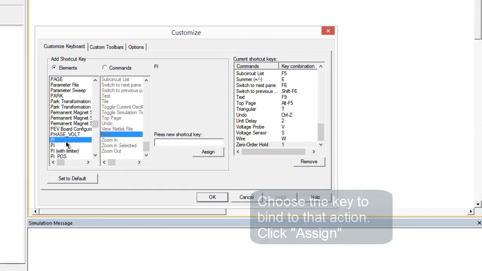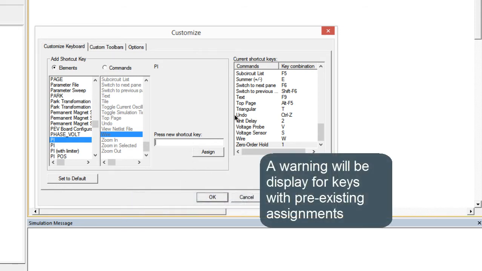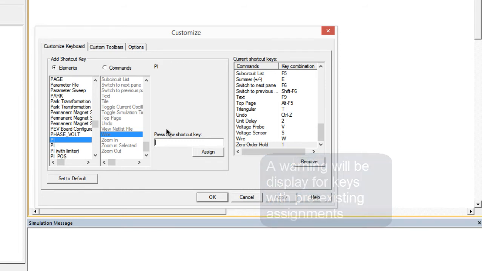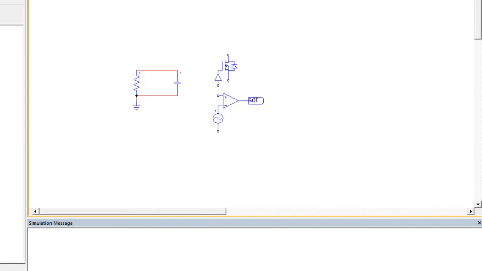Let's place a PI controller. So I'll assign a PI controller to a number. If I assign it to P, I've already got that assigned to something. If I assign it to I, I've already got that assigned to inductor. This is where I start using the numbers. So maybe I'll just assign it to the number 3, hit assign. And now if I hit the number 3, I've got a PI controller defined. So it's really easy to assign these elements. And if you want to change your definitions, you can do that as well.